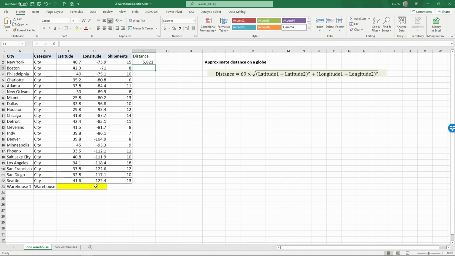So that's the distance between New York and this unknown warehouse. Right now we have nothing, so it's treated as 0, 0. So let's not worry about it for now, because that's the latitude and longitude we want to find out using Solver. So now we can copy this formula all the way down to all these different cities.